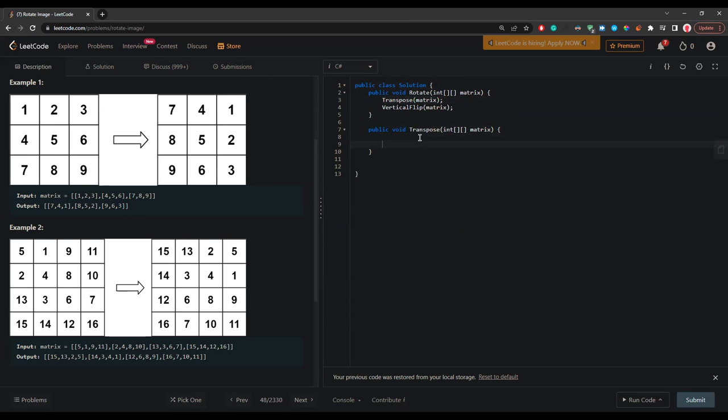The first thing we need to do is find the transpose of our matrix. And the way that we do that is by basically doing a swap for all of the coordinates by making ij become ji, where i represents the row and j represents the column coordinate. Now, the issue with this is that we need to do it in place.